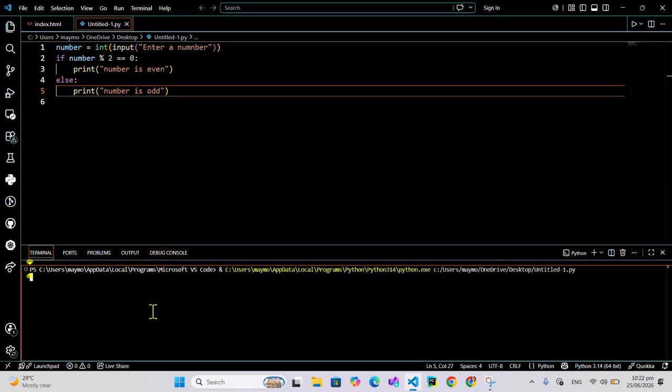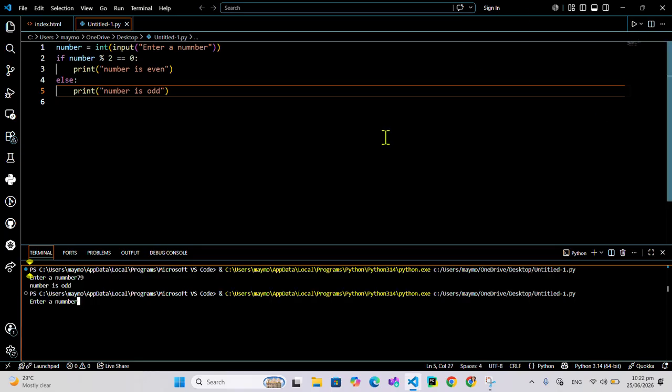So here is the output. Enter a number. Let's suppose I'm entering 79. There is the code. So the number is odd. I am going to run this code again and again enter a number. It's 66. So the number is even. So this is the thing that you will do for the if then else statements. Okay, now moving to more than one condition. Okay, it was just simple.